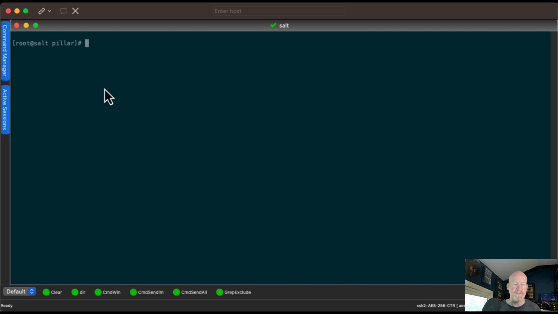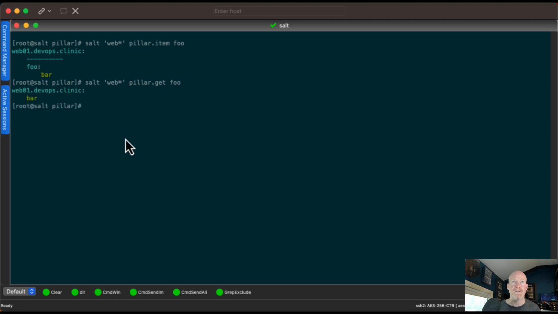And similar to the way that we can query grains, if you want to specify just a single item, you can do pillar.item. So let's do pillar.item foo. And it's going to come back with the key and the value. Or if you don't want to see the key, you can just do a get. So it'll give you the host name plus the value.